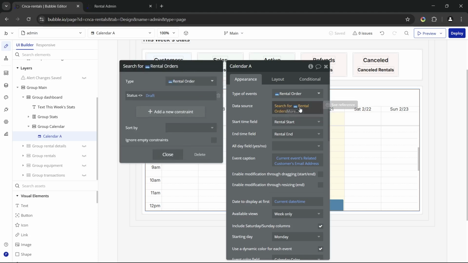So I'm searching for rental orders, and I've constrained it so that I'm only looking at orders that have at least been confirmed. Okay, maybe they were canceled, maybe they were completed, but I want anything that is not a draft, right? Because I could have many customers on the front end going through bookings, maybe abandoning them. I don't want to see those on my calendar.